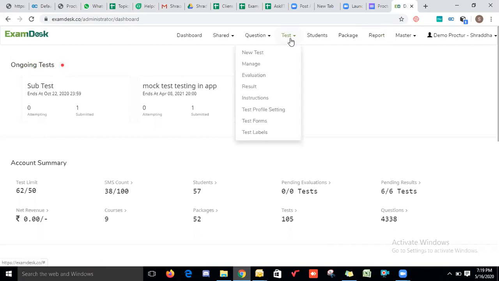Over here, a few fields are mandatory, like test instructions you should add, as well as test labels. Test labels means test types. We have four types of tests, like mock test, practice test, online exam, and classroom exam.